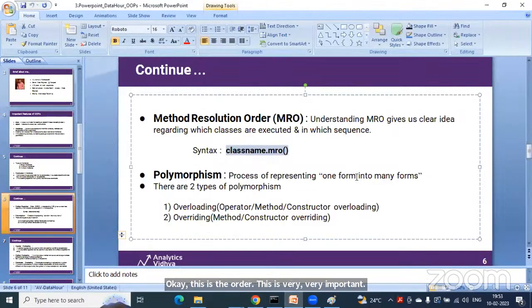Now to come to polymorphism. The process of representing one form into many forms is called polymorphism. Basically, we have two types of polymorphism: one is overloading and one is overriding. We'll see up to what extent we can cover today, because we have just another 6 minutes, not more than that.